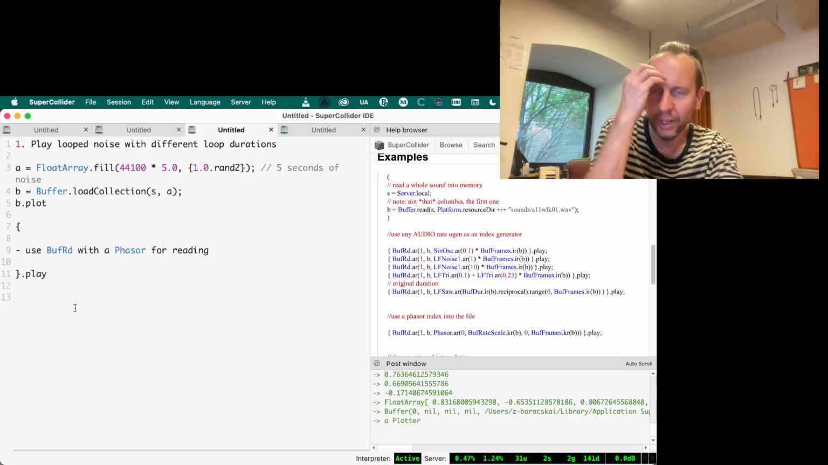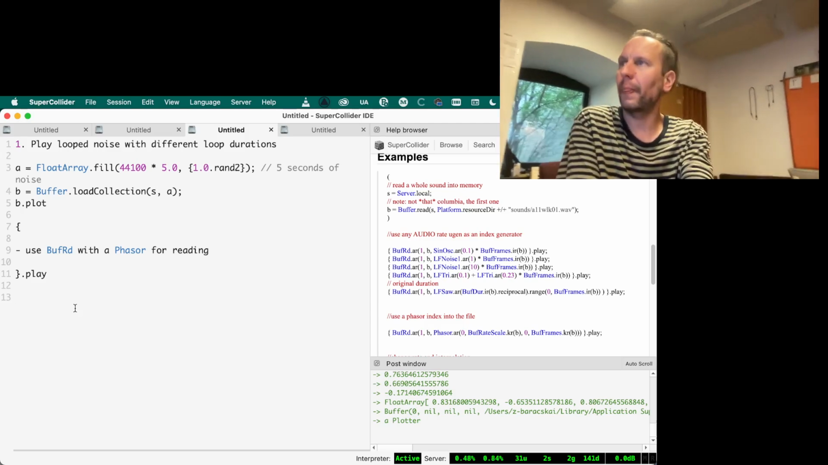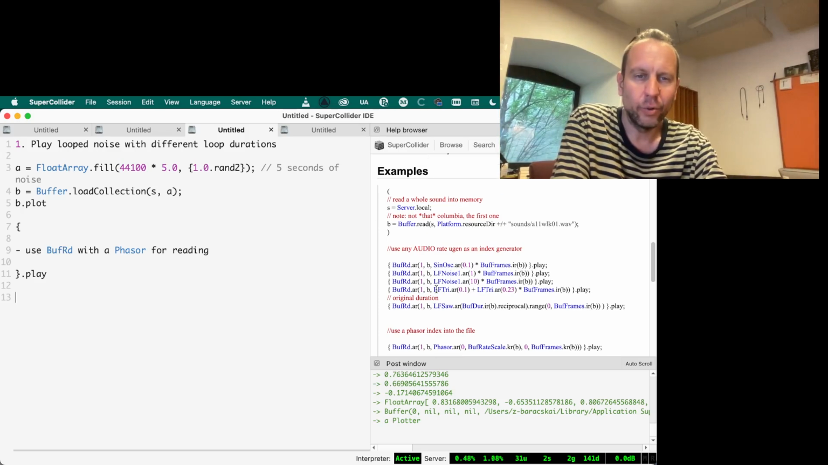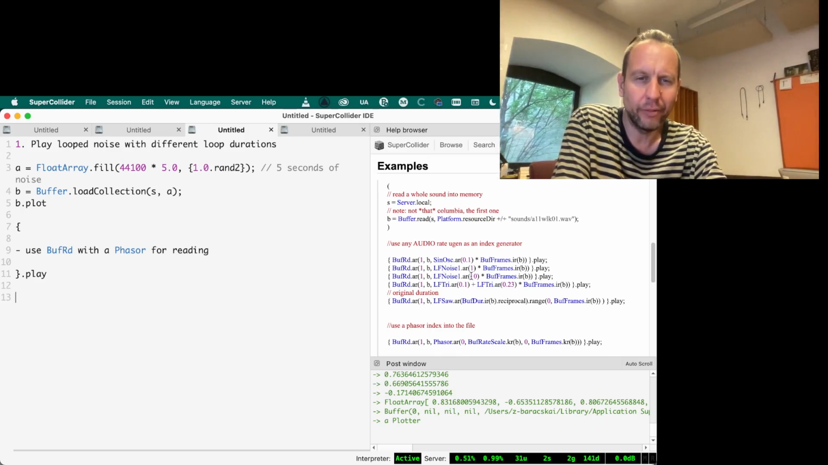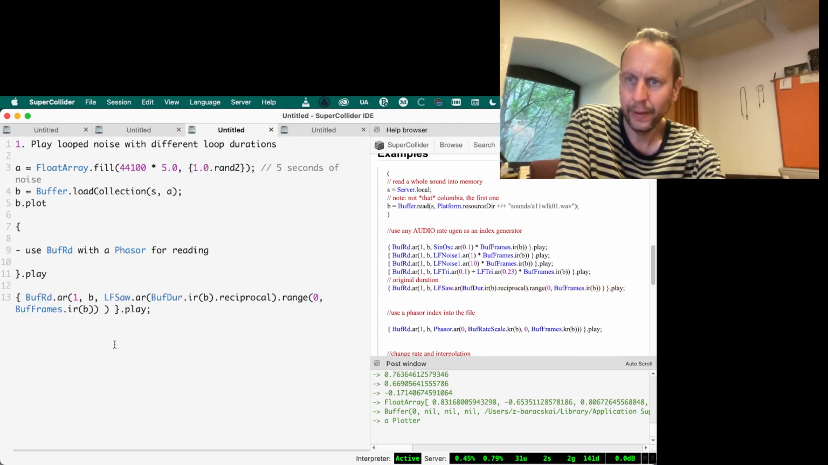Okay, so let's check it. So first of all, let's check this buffer read. So in essence, what you have is the option to read the whole buffer in its original duration. So I've seen you guys use this one, yeah?